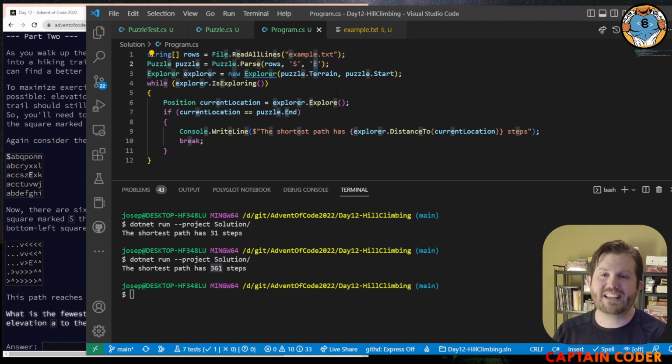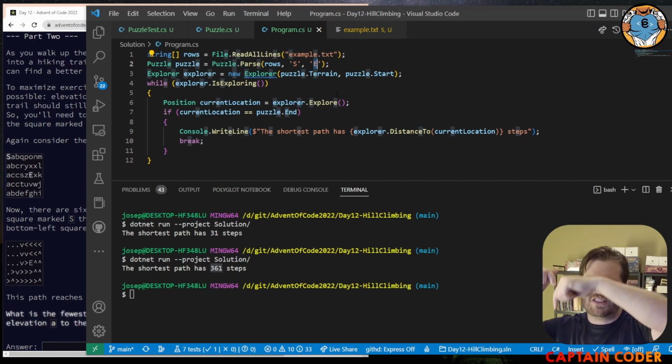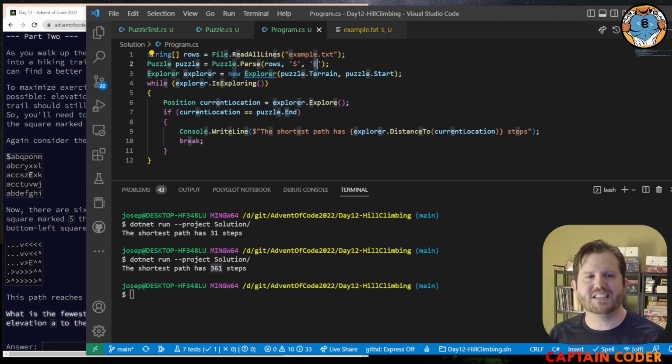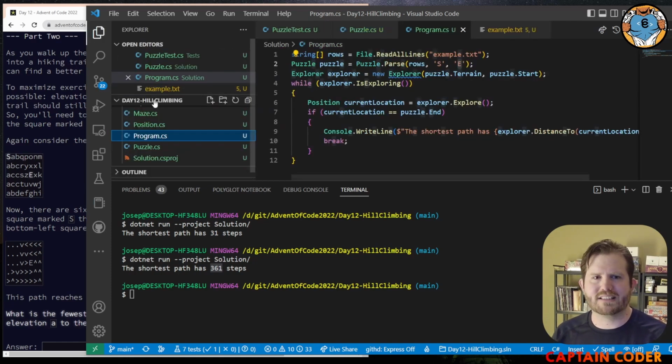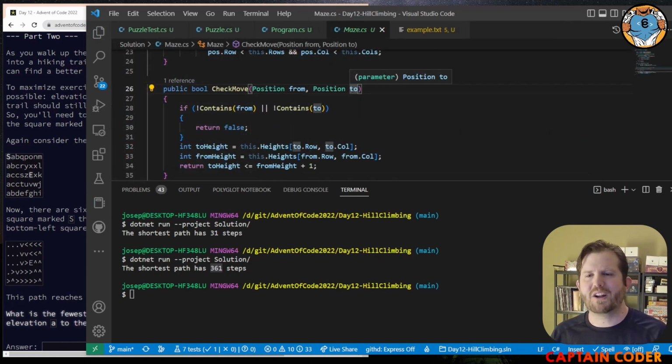This won't quite get you an answer right away because when we're going downhill, we can jump off ledges. To solve this, you're going to need to modify your maze class. To do this, you're going to want to modify the check move method in your maze so that way it checks that the to position is capable of moving to the from position. I hope these hints are enough to get you there. As always, best of luck.